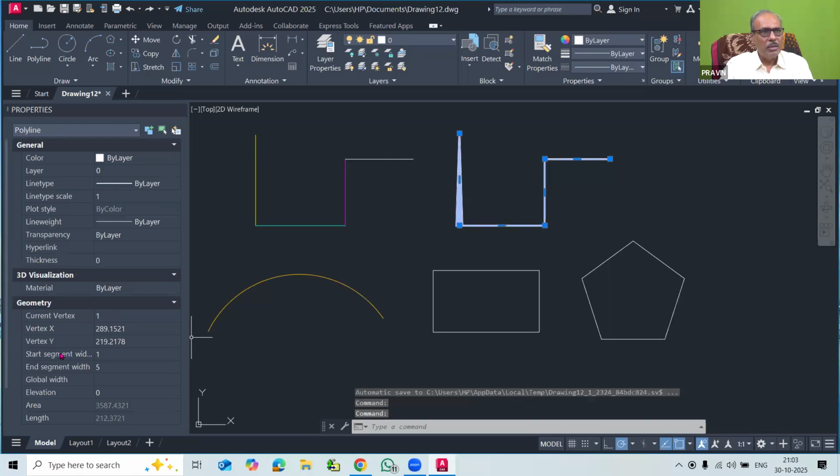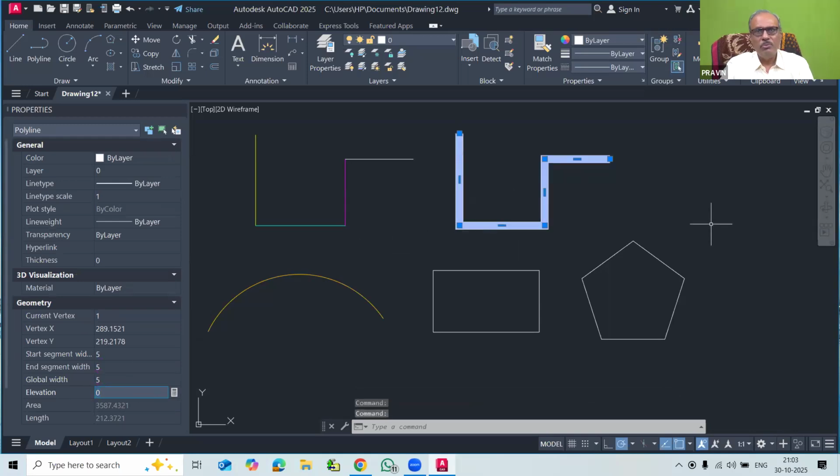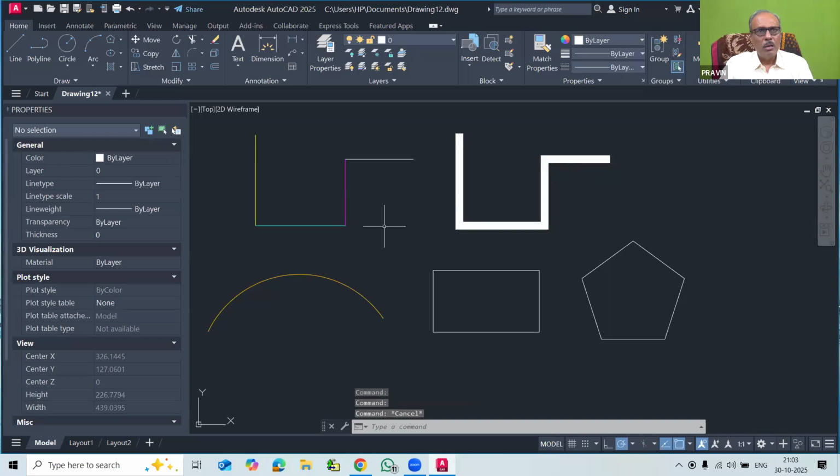So the starting width and ending width is now changed. In this way, the global width is now not shown here. If you want to make all the polyline widths the same, again you can go to global width, type 5 and press enter. Now both the widths will be 5. This is the important thing that you can understand. So these are the properties of the polyline command.